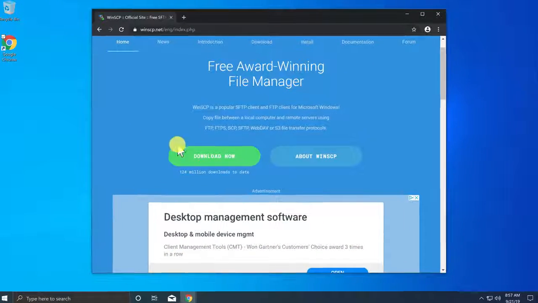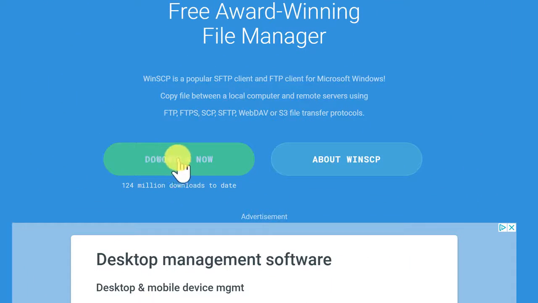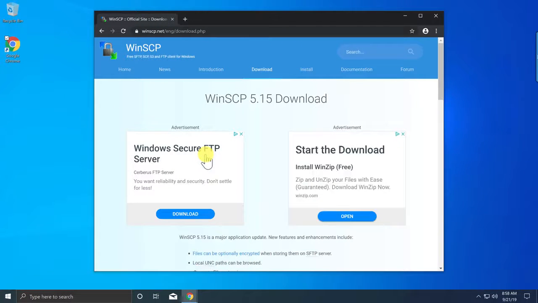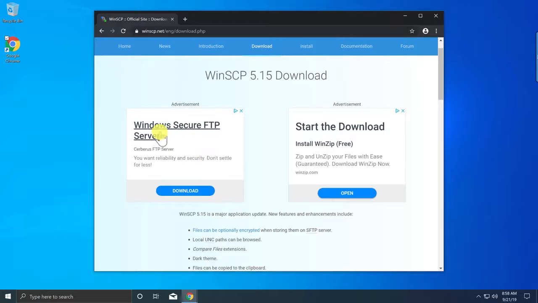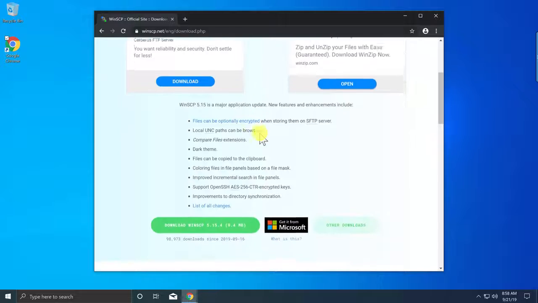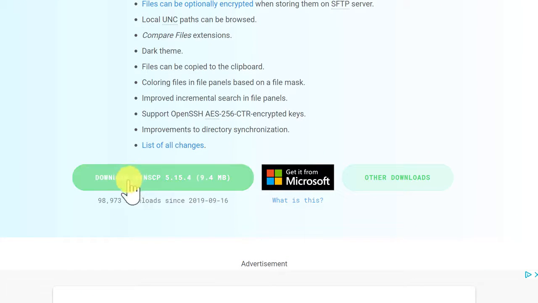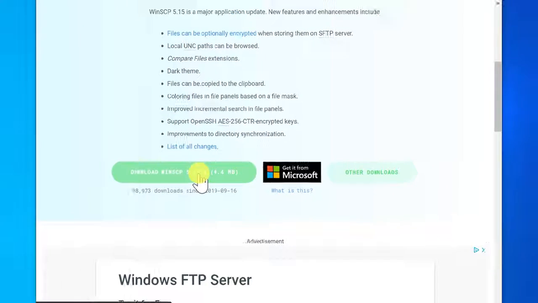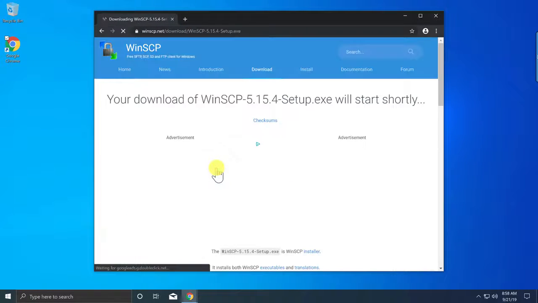Now you can see it says download now on the WinSCP page. So let's click on that. Now it brings you to this other page, and don't be fooled by these ads. See, it says advertisement, advertisement. What we want to do is scroll down to where it says download WinSCP, version 5.15.4. If you're watching this video in the future and this version number has changed, which it does periodically, then download that version. So I'm going to click on the download link.